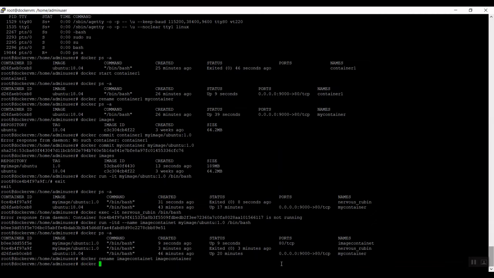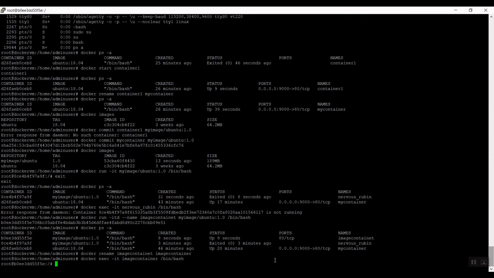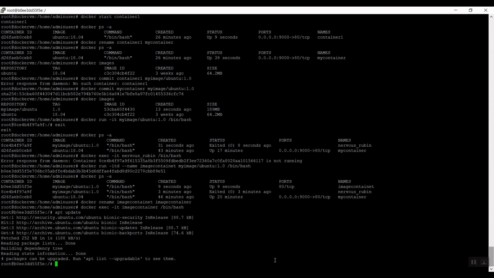Now let's run the command docker exec -it image container /bin/bash. We are running this command to enter into the container. Now we are in the container. Let's run the command apt update. As you can see here, nothing got updated because we have created the container from the image which has already been updated.